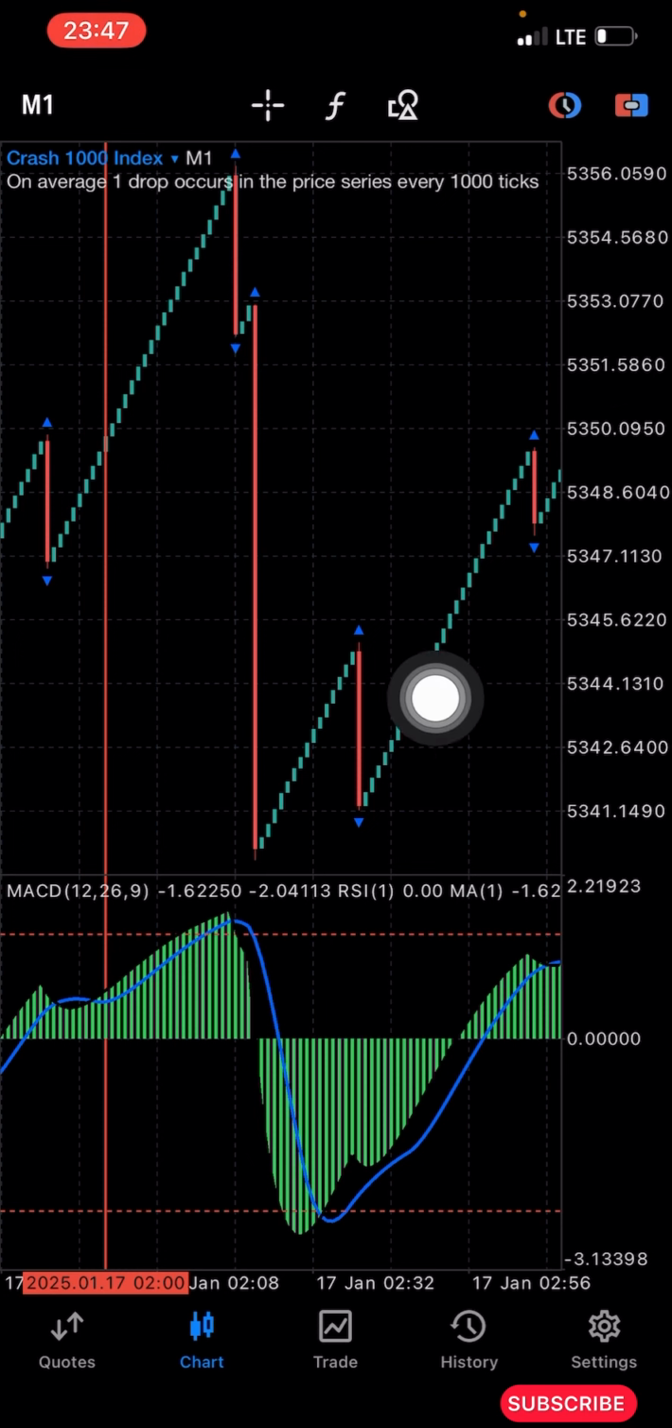As you can see around this area, you want to apply the same condition again. You wait for this blue and green line to get to the oversold level.